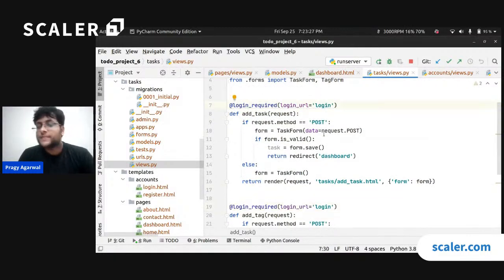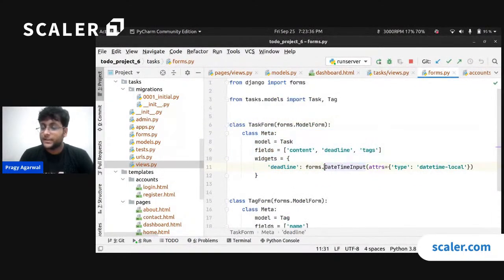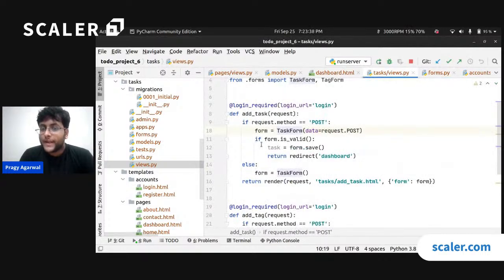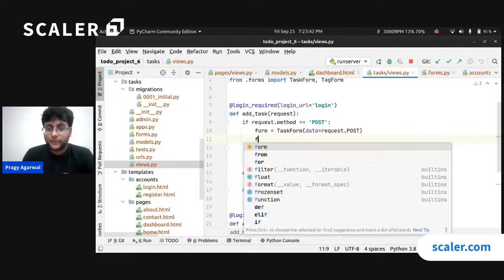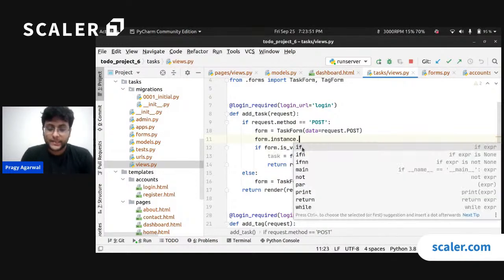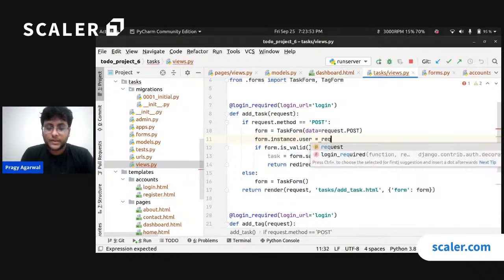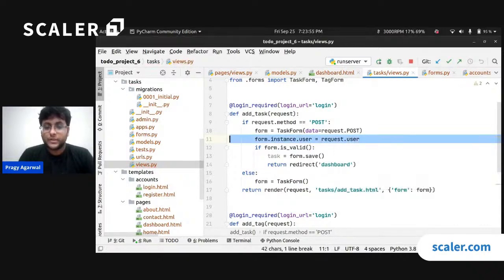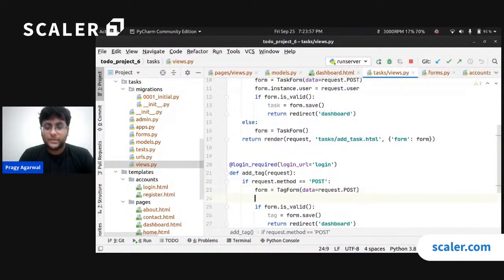Now, when someone is creating this task form, notice that this form does not have a user field. So I need to provide the user myself. To do that, I can simply come over here and say form.instance. The instance of this form talks about the object that this form is going to create. For that, I can supply the user as request.user. And similarly over here in the tag view, I can put this as well.